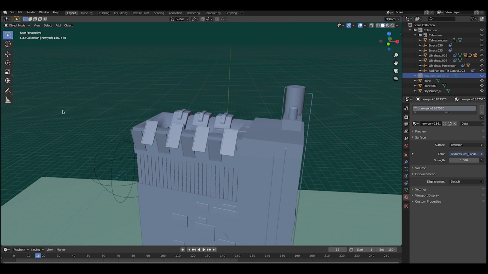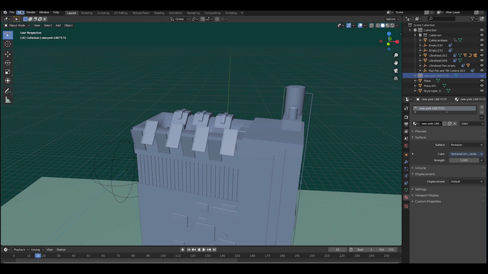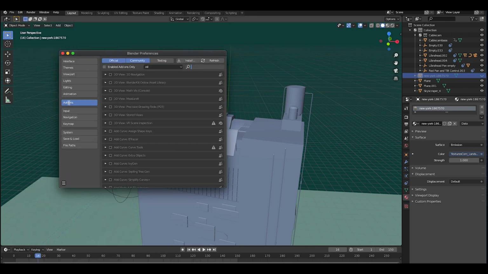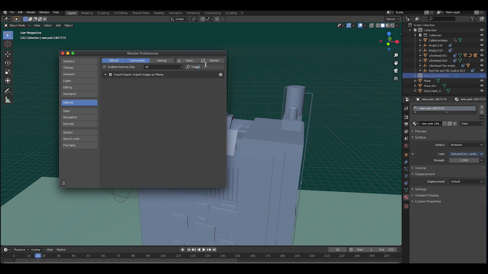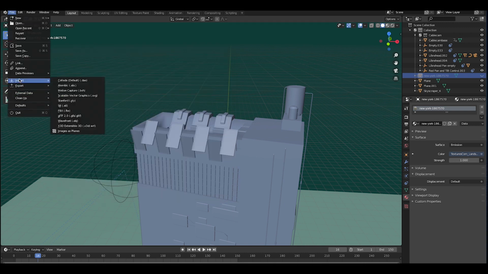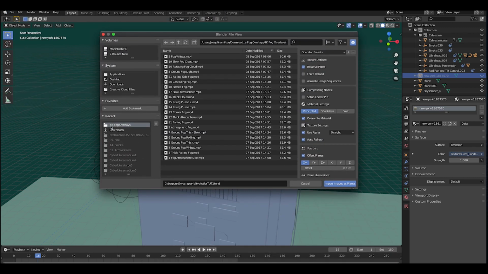What I've done here, I just have some stock footage that I've downloaded online, and I'm just going to go to our images as planes option here. And if you don't have this option, what you can do is you just go to Edit, Preferences, you go to your add-on panel here, then type in images in the search bar and make sure this checkbox is selected so that this feature is enabled. But anyways, to import your stock footage, all you would do is go to that images as planes import option. And we'll just go here to 4K fog overlays where I've downloaded my stock footage.